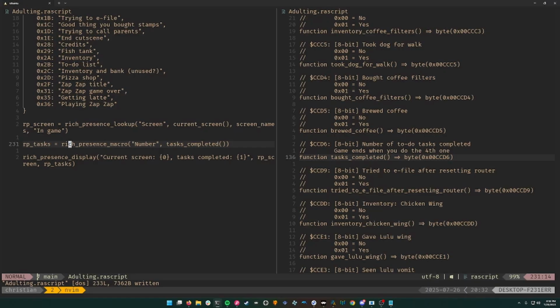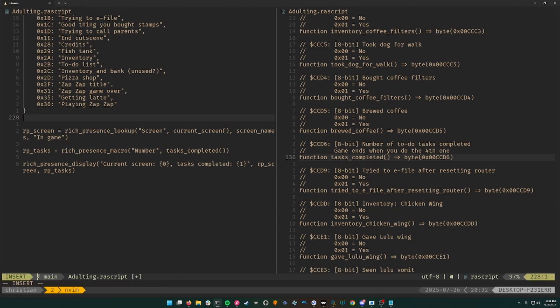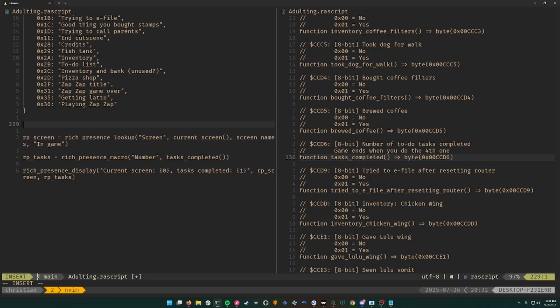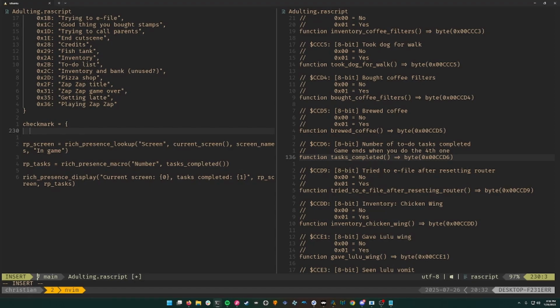Okay, now while this does work, it's a little simple. It's a little boring. You know, the sort of to-do list thing is checking things off a list. So I want to add that here. So I'm going to create another lookup here, and I will just have this be checkmark, and I'll make another dictionary. And this game specifically, you can see on the right here, there is a lot of different sort of 8-bit Boolean values. So 0 is no and 1 is yes. And these bits get flipped when you do things in the game.